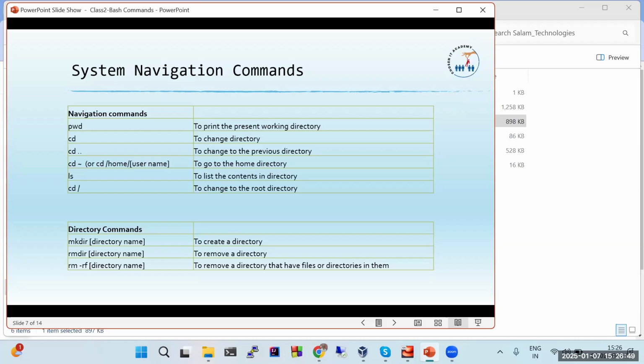You can imagine there are so many directories like that inside the system. If we want to know which location we are in, we have a command called pwd, which is present working directory. We can use that command to know which location we are in. From that location, if we want to move to a different directory, we have a command called cd. Cd is a command to move forward in the directory structure.